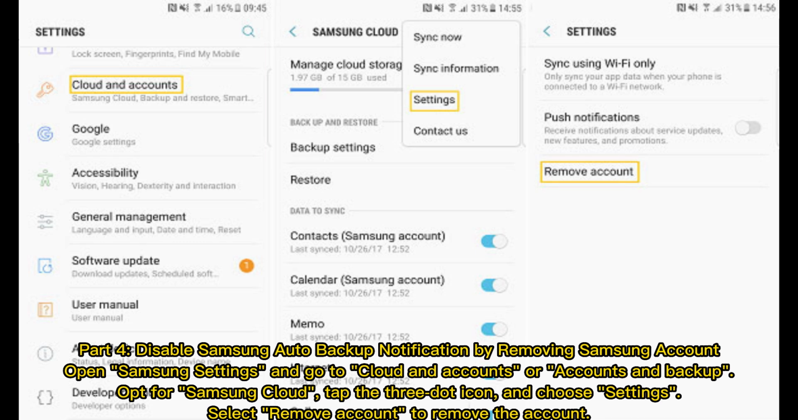Part 4. Disable Samsung Auto Backup Notification by removing Samsung Account. Open Samsung Settings and go to Cloud and Accounts or Accounts and Backup. Opt for Samsung Cloud. Tap the 3-dot icon and choose Settings. Select Remove Account to remove the account.